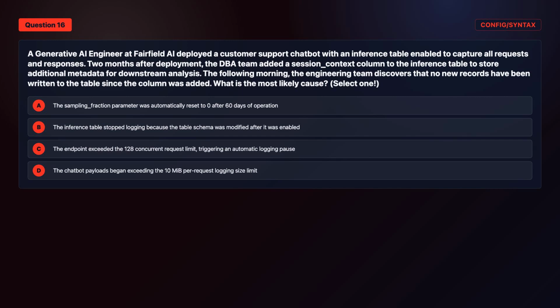A generative AI engineer at Fairfield AI deployed a customer support chatbot with an inference table enabled to capture all requests and responses. 2 months after deployment, the DBA team added a session_context column to the inference table to store additional metadata for downstream analysis. The following morning, the engineering team discovers that no new records have been written to the table since the column was added. What is the most likely cause? Select one. Review the answer choices on screen.